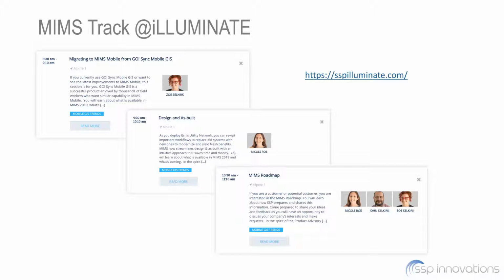And last, and really this is our most important topic to a lot of our customers, and that is the MIMS Roadmap. And it always is an interactive session where we'll share with you what's next in MIMS, and then we get that important feedback from you on what you really need for your business. So we encourage you highly to attend and learn not only about MIMS, but also about that broadening ecosystem of products that SSP has to offer.